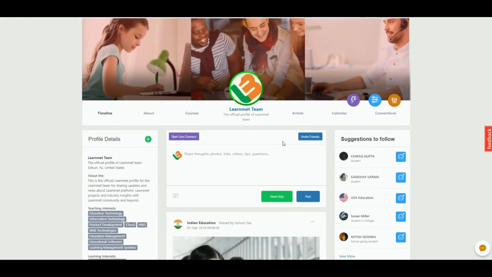So that's pretty much it about the article factory and the blogging tool on Learnmet.